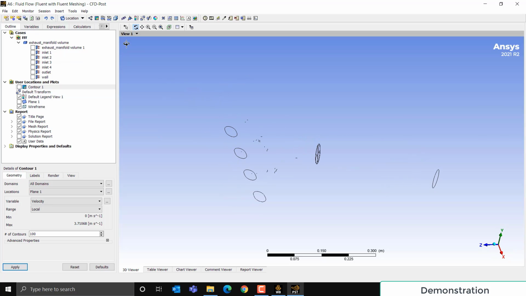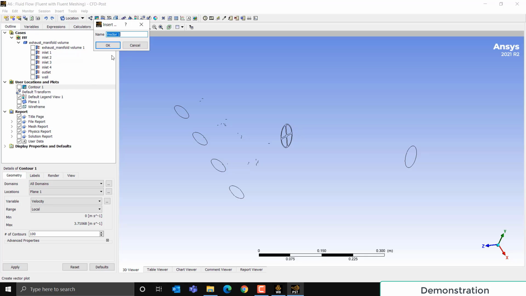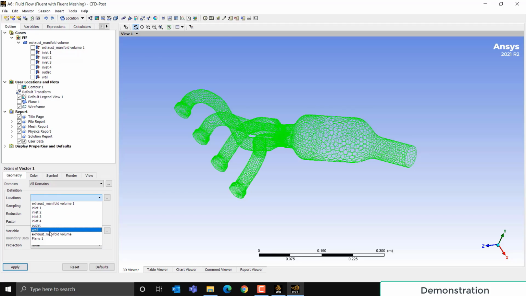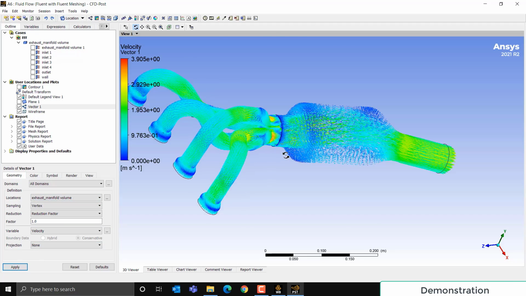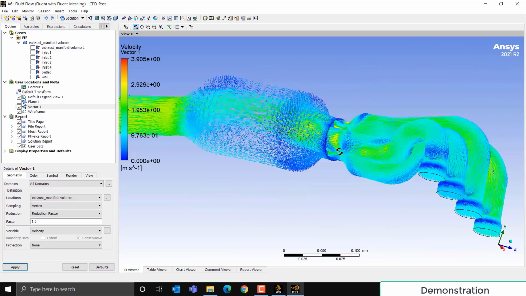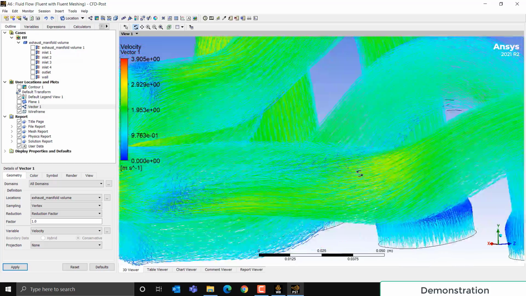Again, vectors can be helpful when determining the direction of the flow. So for vectors, we can click here on vector, click OK. As for the location, let's just click OK. So now we do get our velocity contours and also the direction in which the vectors are flowing.